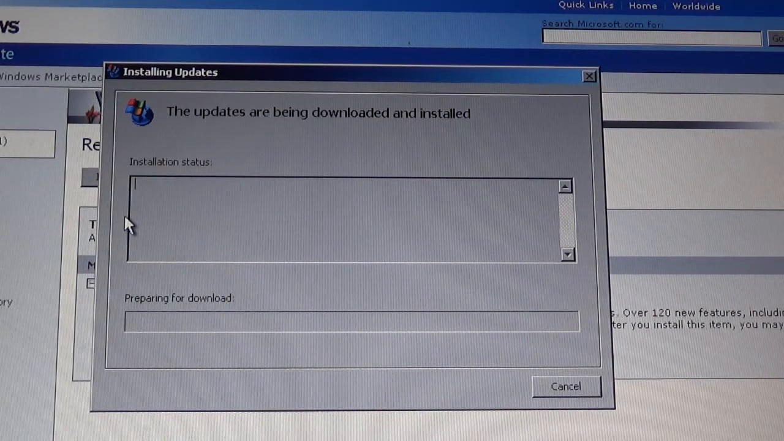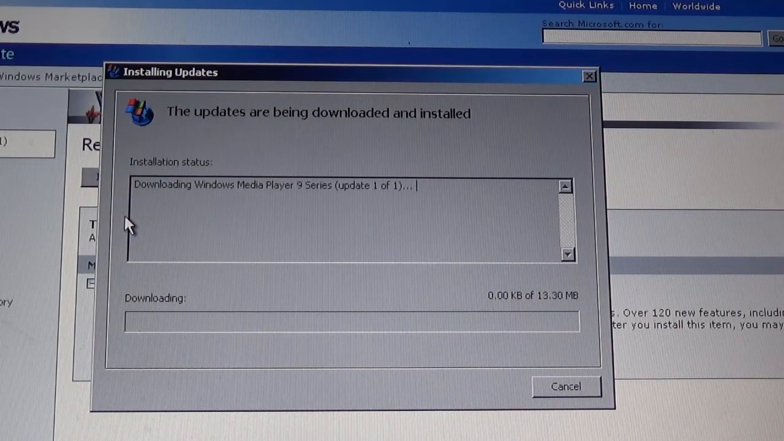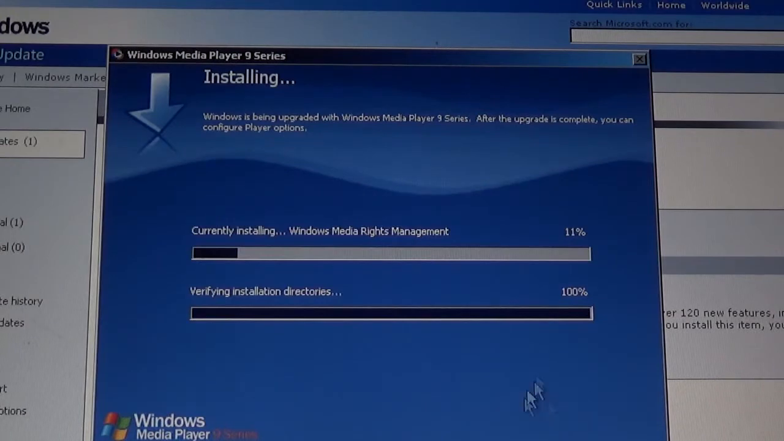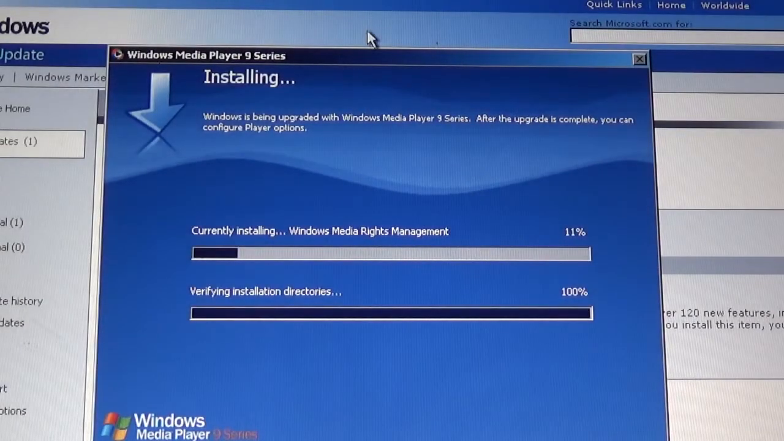Whew! It's been a few hours since I started the video. It's probably been about 2 hours. It's preparing it for download, and I'll be right back when it finishes installing. Oh, great, now we gotta install the Windows Media Player. It has like an install program. Gotta wait for it to fully install.